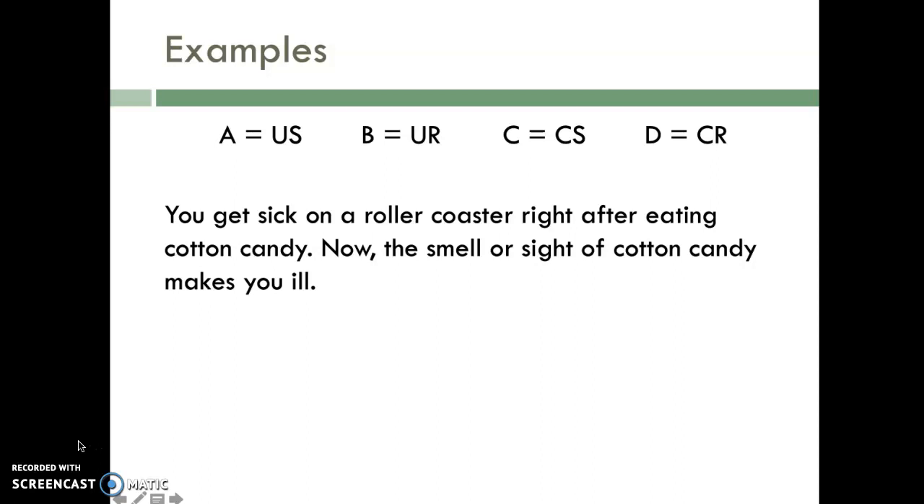Okay, in this example, you get sick on a roller coaster right after eating cotton candy. Now, the smell or sight of cotton candy makes you ill. In this example, what is the cotton candy? So think about this. Is it A, B, C, or D? Okay, the answer is the conditioned stimulus. Okay, in this example, what is the roller coaster?